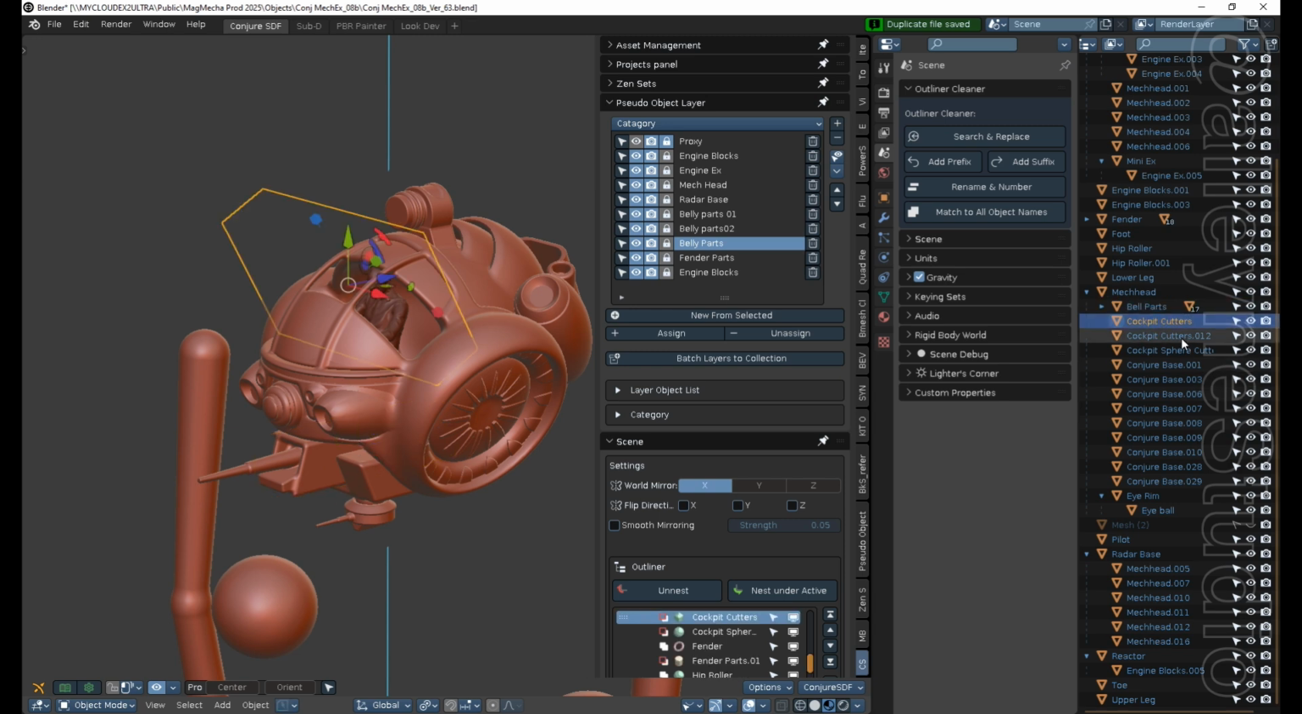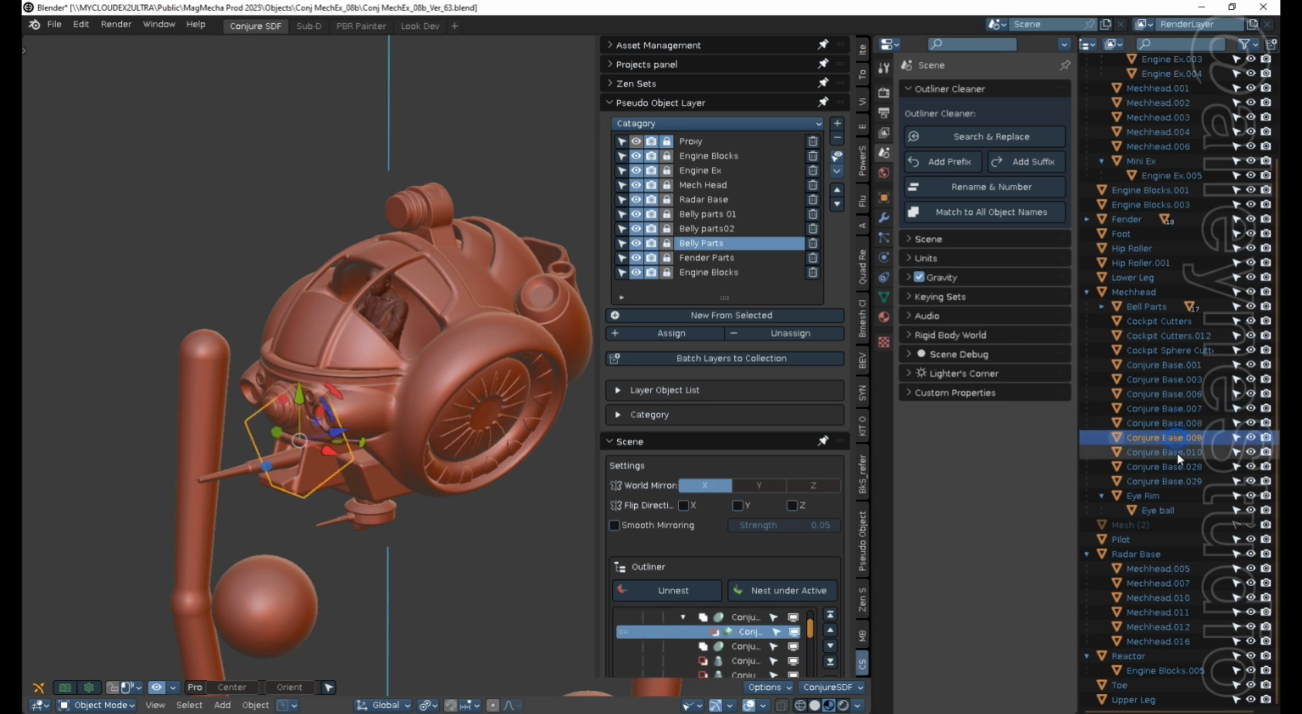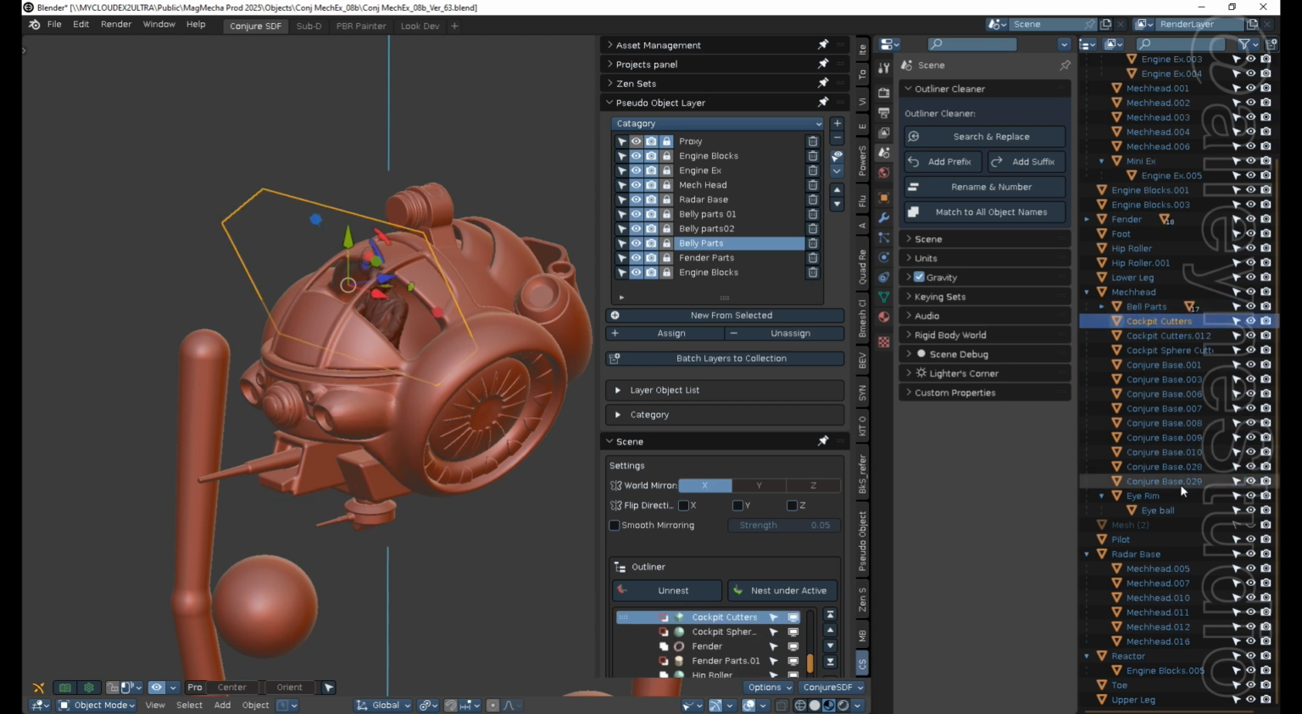Cockpit cutters. Now those go under mech head. These all go under mech head. Yeah, all these. Yep, so we'll call these mech head. Well, first we'll parent them. Well, they are parented under mech head. You just have belly, it's just not parented. The order is not right. All right, but we are going to call these mech head parts.